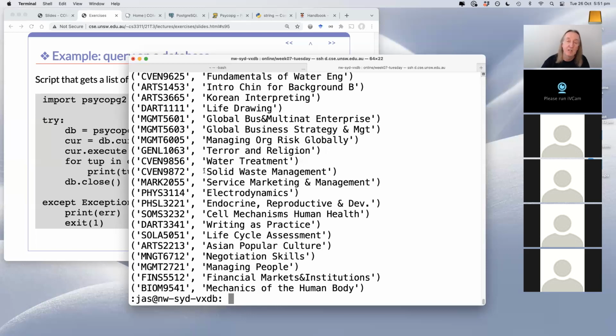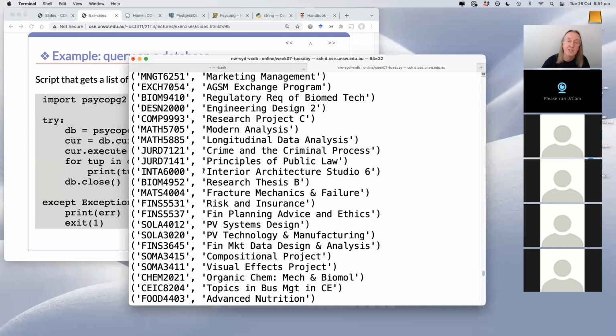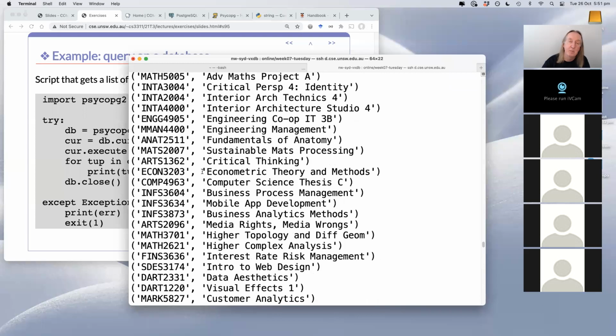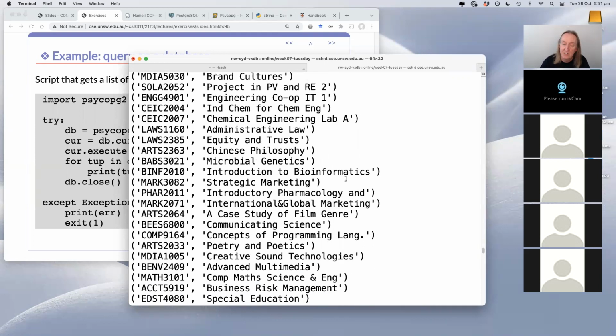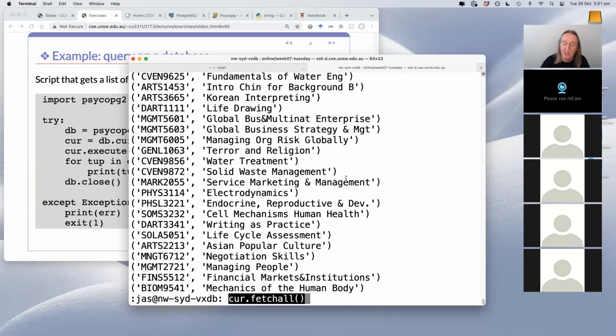Anyway, let's run it. So it prints out all of the courses that are stored in the database in some kind of random order. What's fetch all doing? It's actually fetching all of the results from the query, putting them in a list, and then we're iterating through that list and printing out each tuple, as a tuple, in fact, which is why it's got the parentheses at the start and the end. So that's how Python displays tuples.